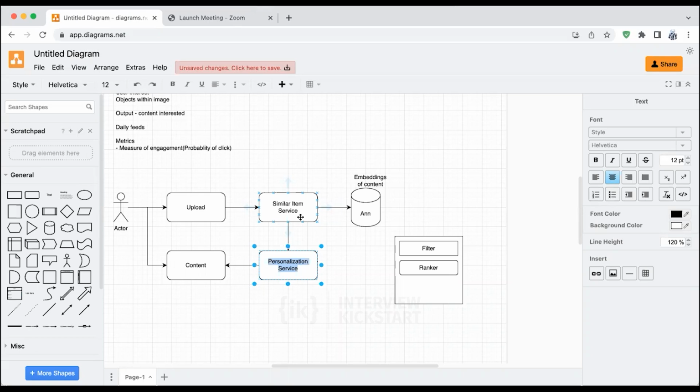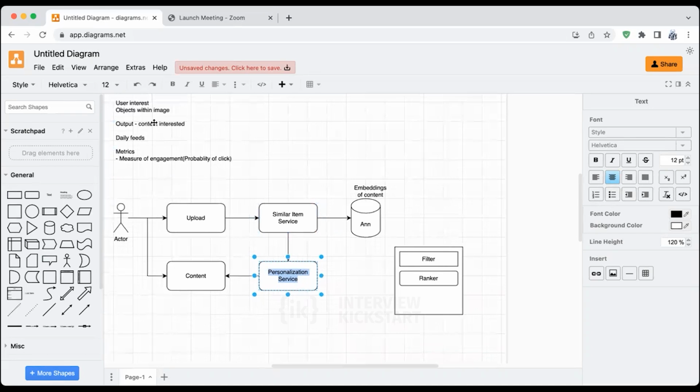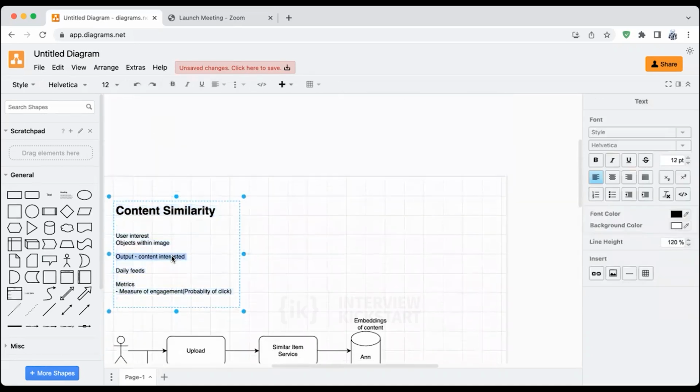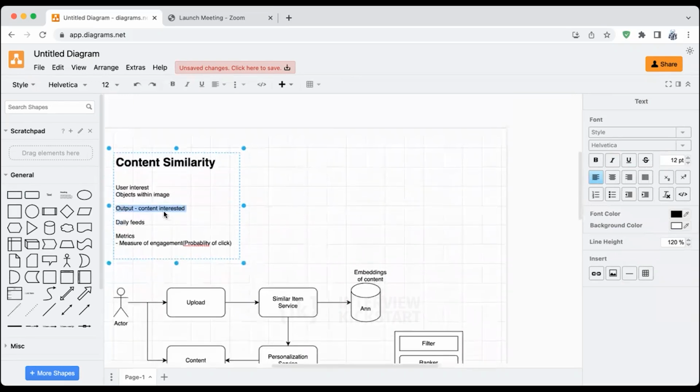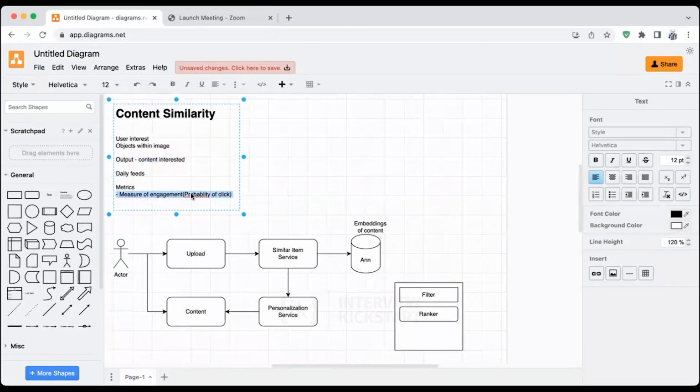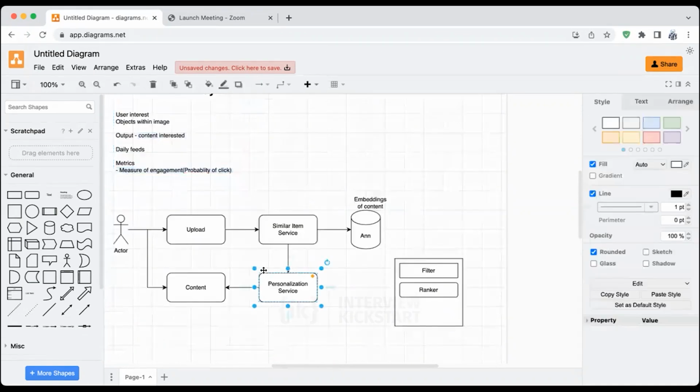I understand. But in one of the requirements, I may have misunderstood this, the output is the content I as a user am specifically interested in, and the measure of engagement is probability of click, which is anyways going to be personalized for that user, right? Both of those aspects drove me to include this personalization service in the first place.